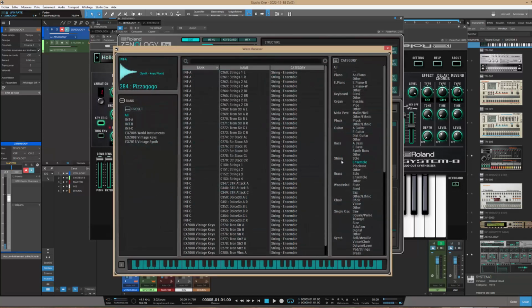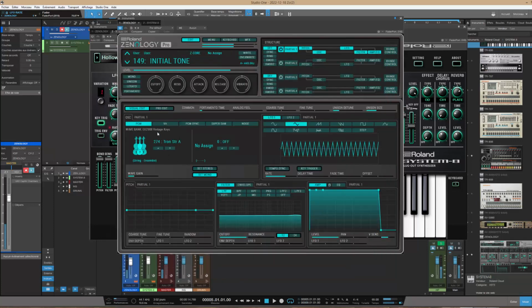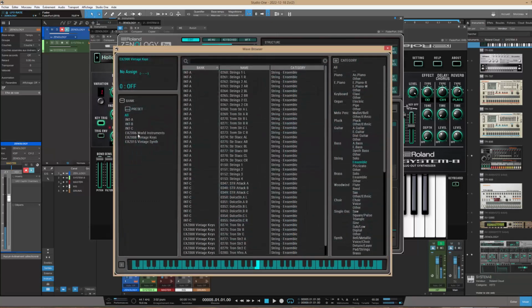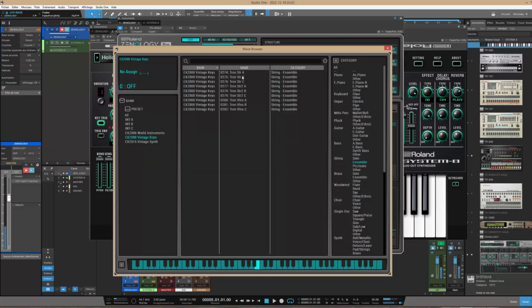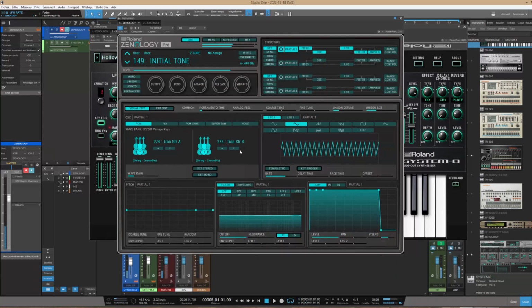Anyway, another request for Roland. Anyway, I'm going to use strings here. You have Tron strings. Interesting. It's on the Vintage Keys expansion here. Okay, if I go set stereo, it doesn't propose because I don't have a left or right. So I can simply go here, on the Vintage Keys, and stick with it. I'm going to load the Tron B on the right side.